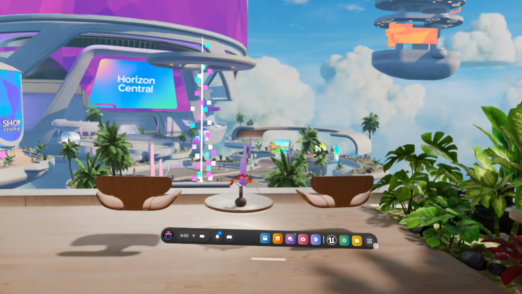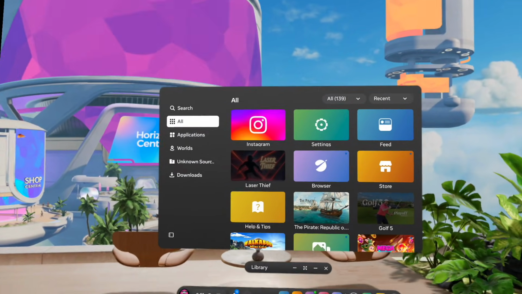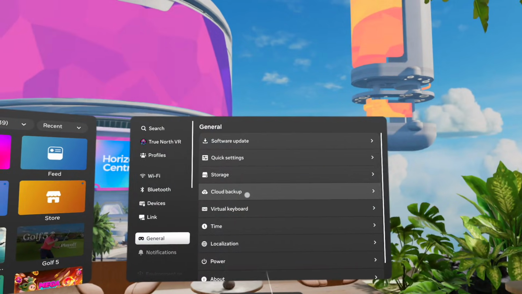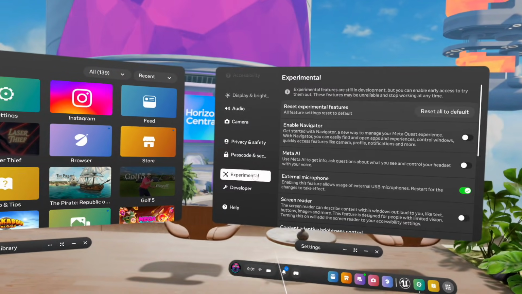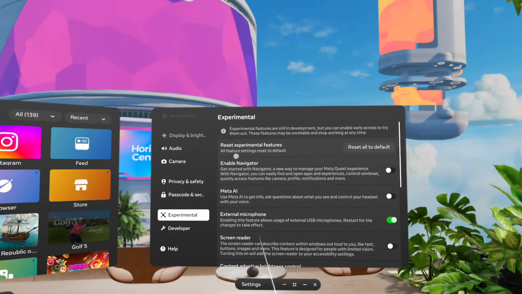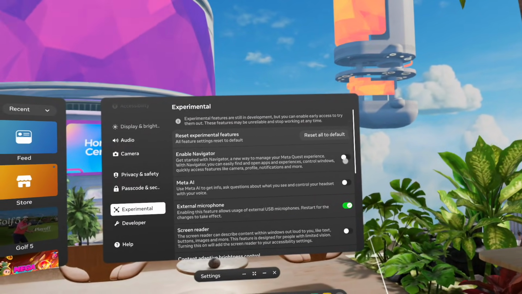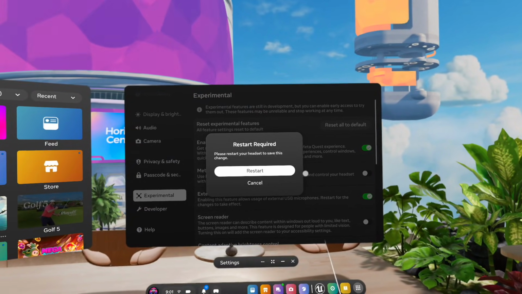Today we're checking out how you can change to the new user interface or switch back to the old user interface. Here you can see I have the old user interface. This is version 83. You're going to want to go into your settings, scroll down to experimental, and you'll see right there where it says enable navigator. If you click that, that's going to allow you to use the new navigator that they are testing out and switch to it. You're going to need to restart your headset, so click on that.